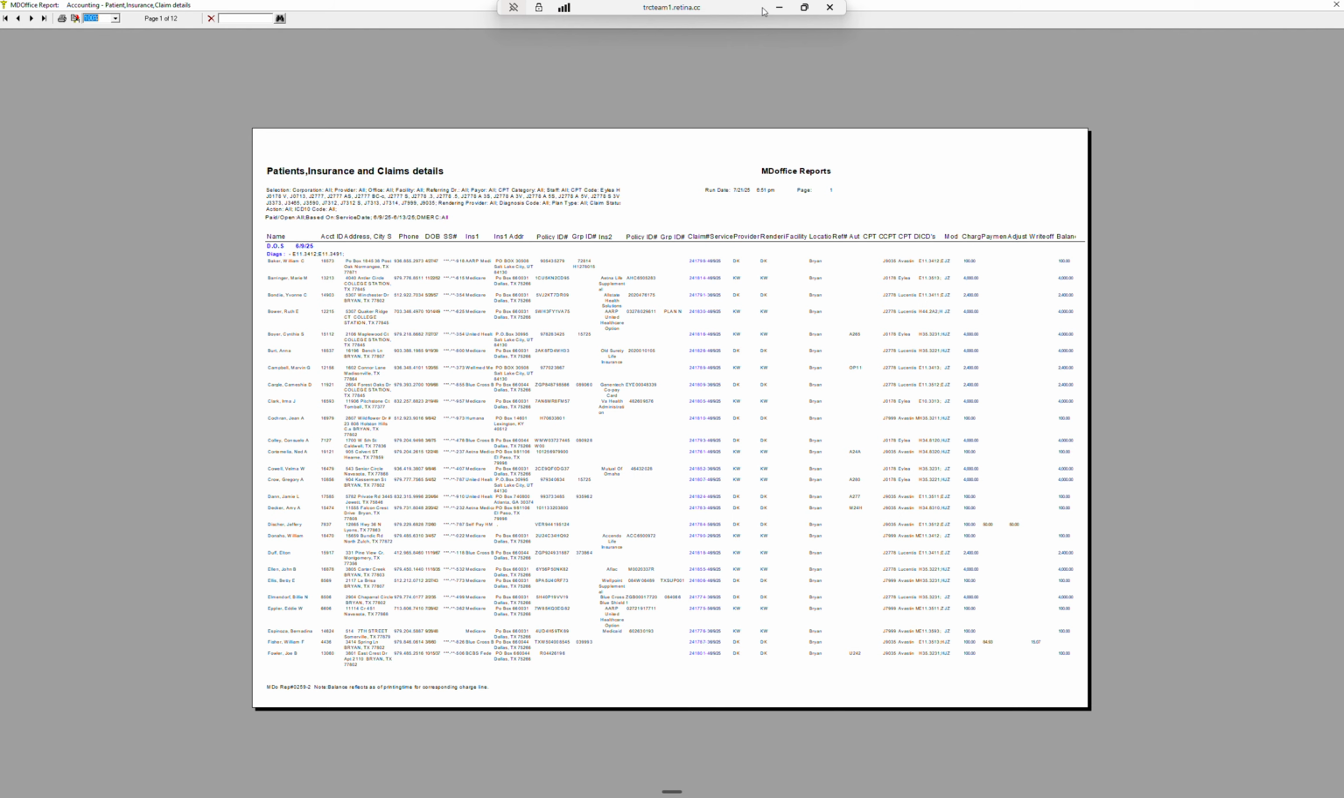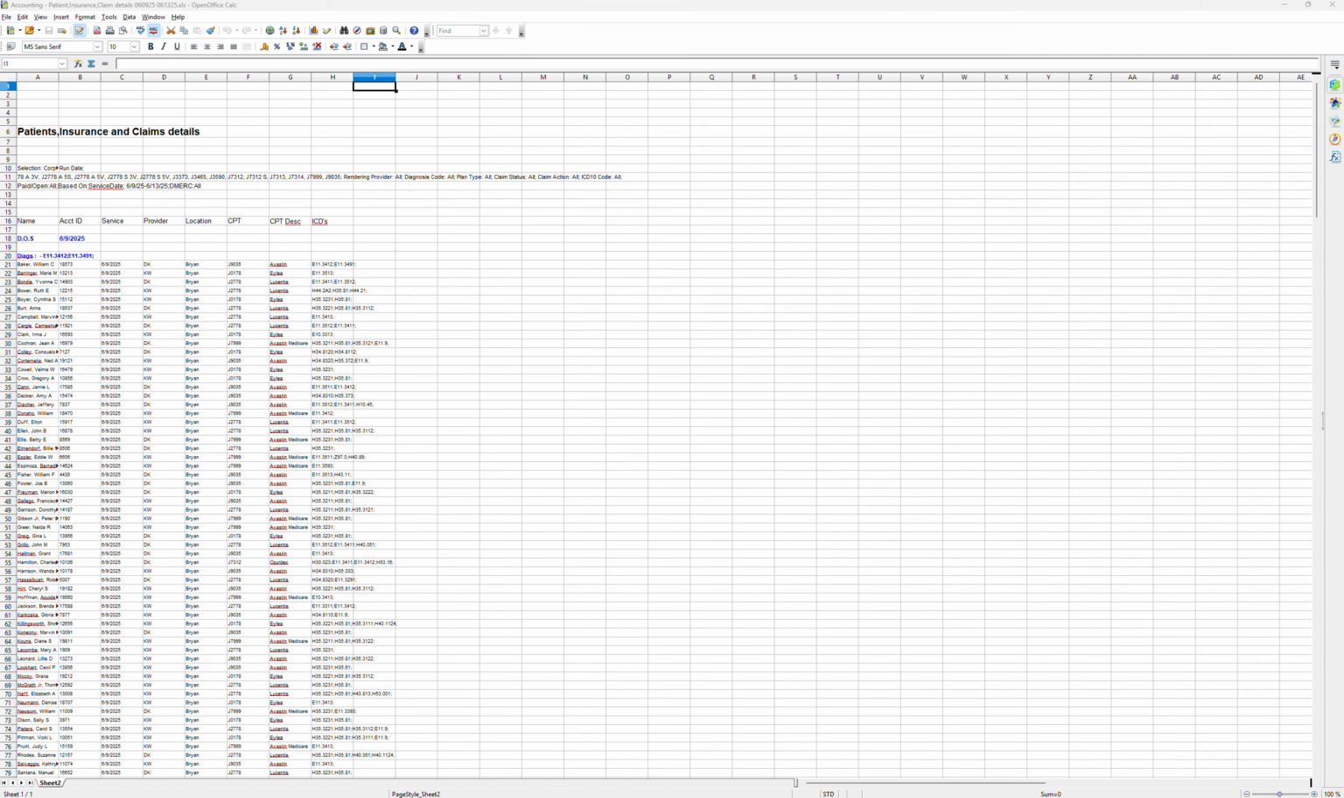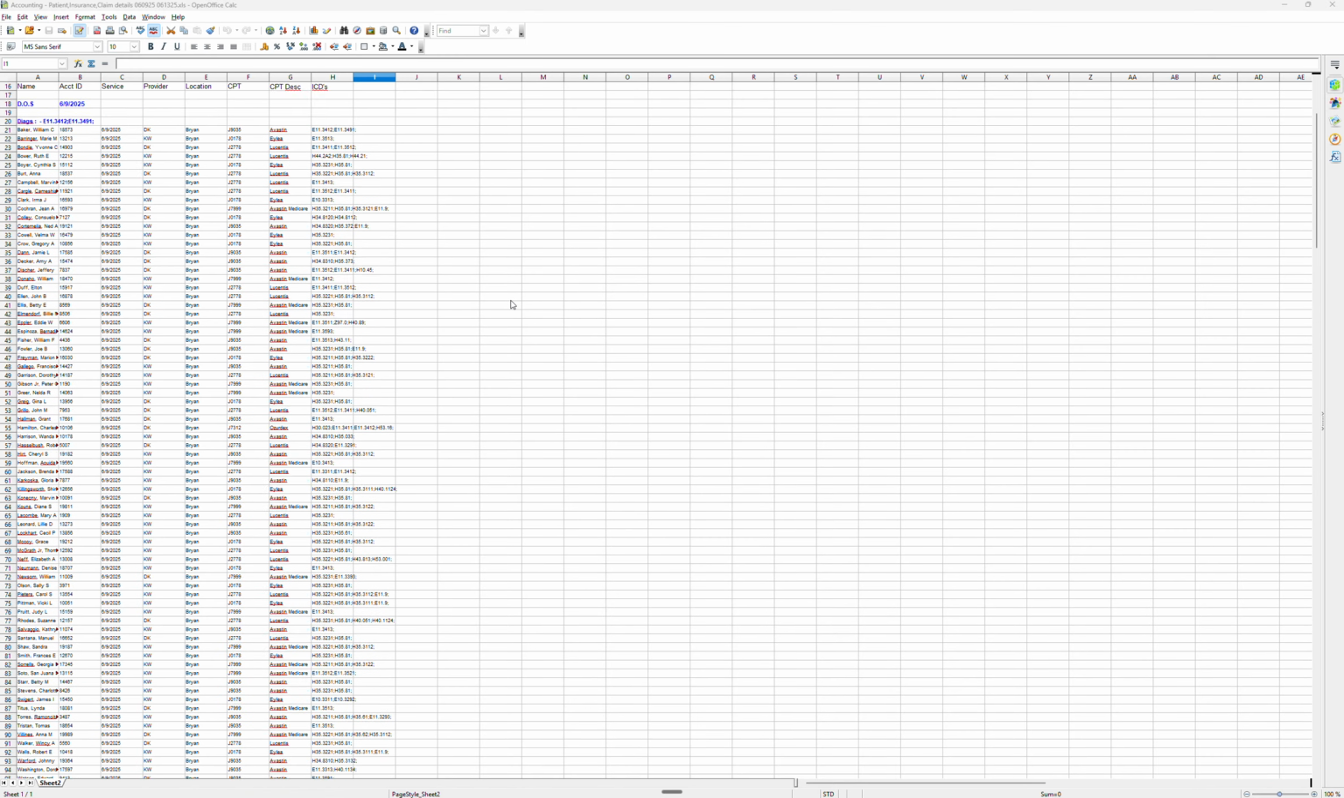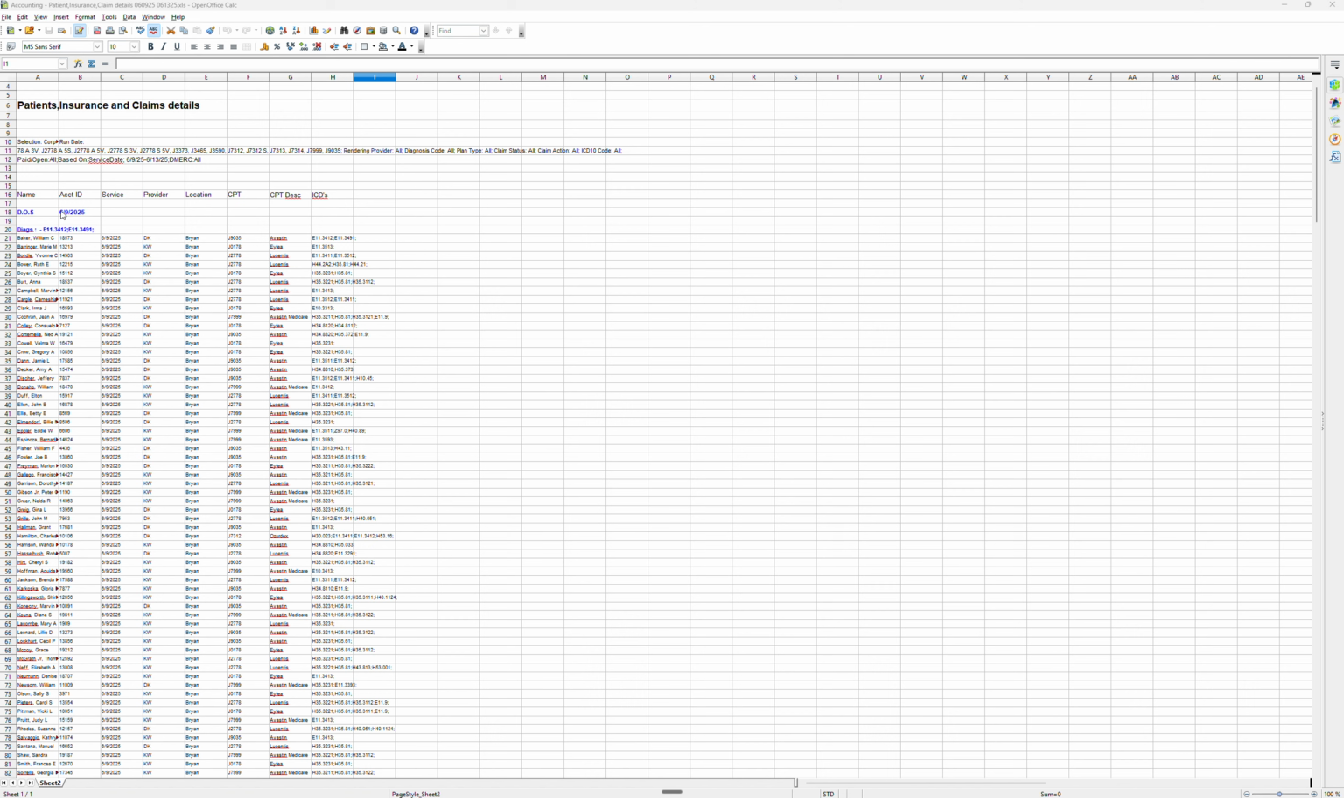For the purposes of this, I've already exported and opened the spreadsheet, and here it is. I've also trimmed out a lot of the garbage, leaving only the name, the account number, the service date, the provider, the location, CPT code, and then the CPT description, ICD-10s.